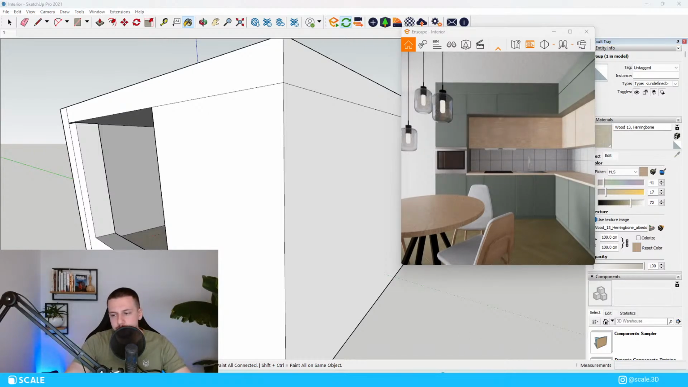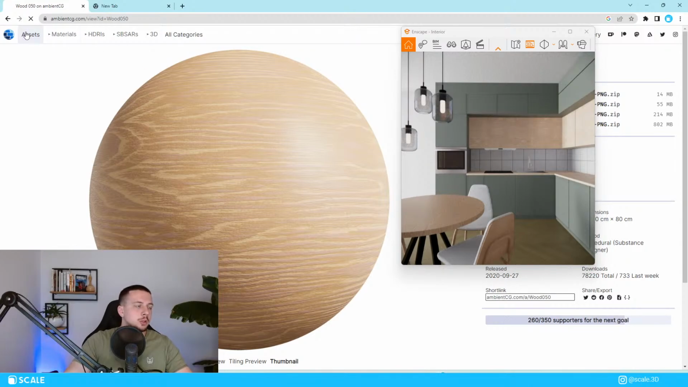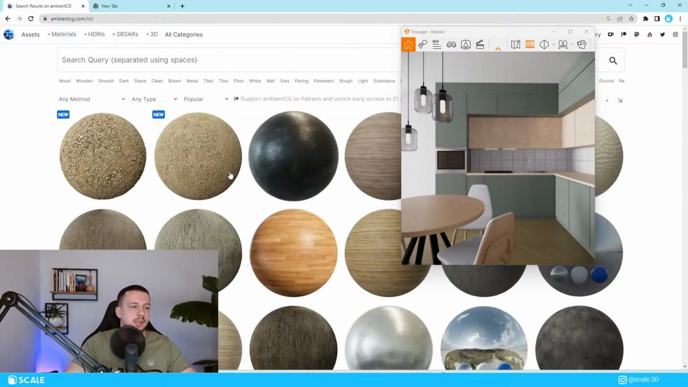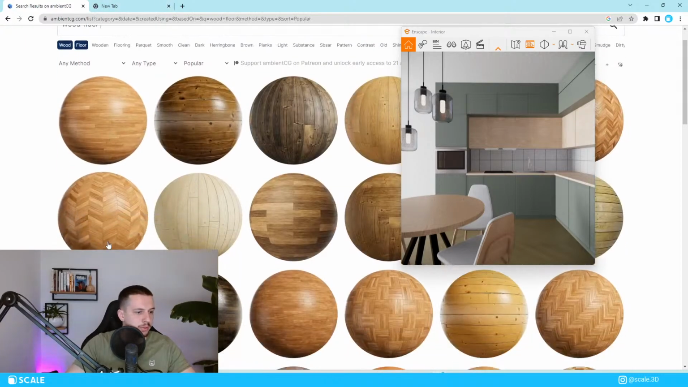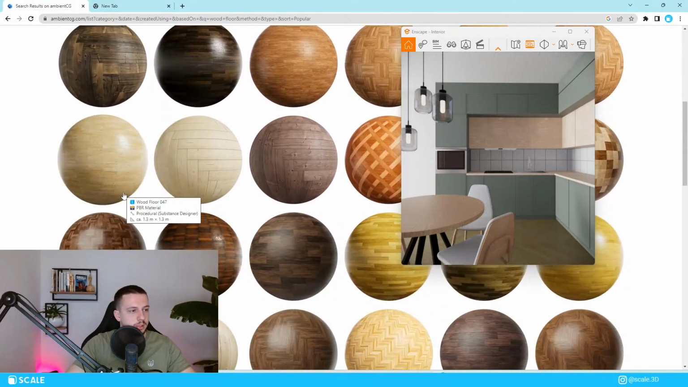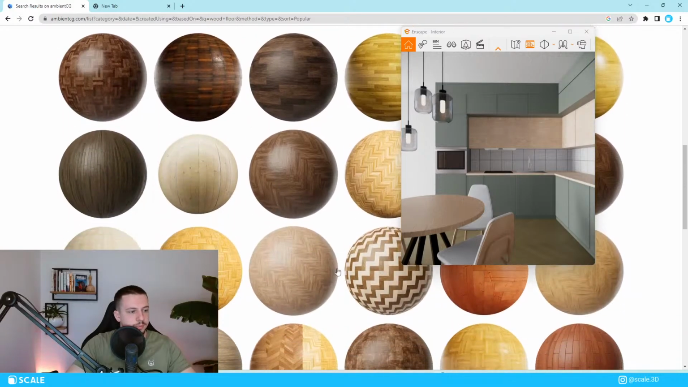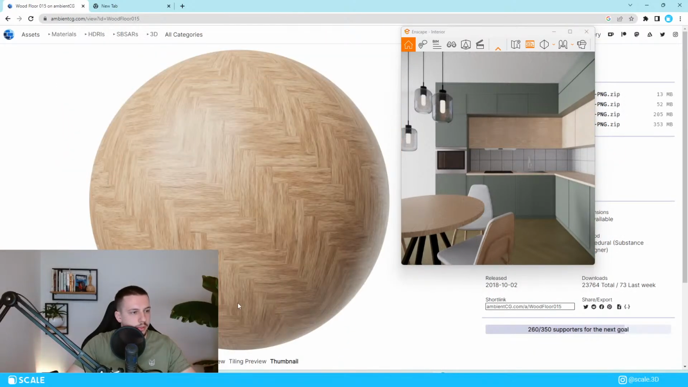I'm going to go to ambient CG once again. As you can see, we cannot always find all the materials that we need in the Enscape material editor. So I'm just going to go to wood floor. And then this one looks interesting, but we're not going to choose that one so quick. These ones look nice, but the color, I don't like it. This one is all right.